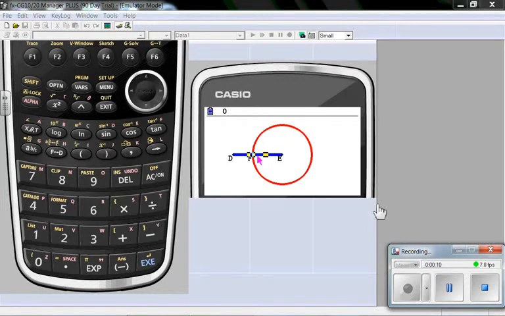First thing I'm going to do is I'm in the geometry window, which is menu H. I've set up a circle and a line segment. The circle has a center of E, radius of F, and is on line segment DE. I've changed the colors of those two so you can see them better.